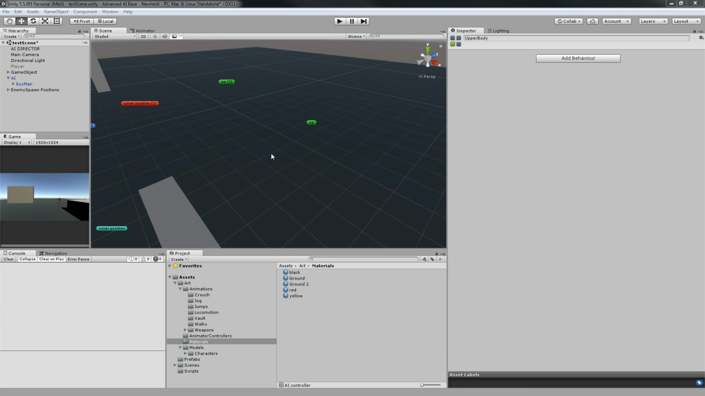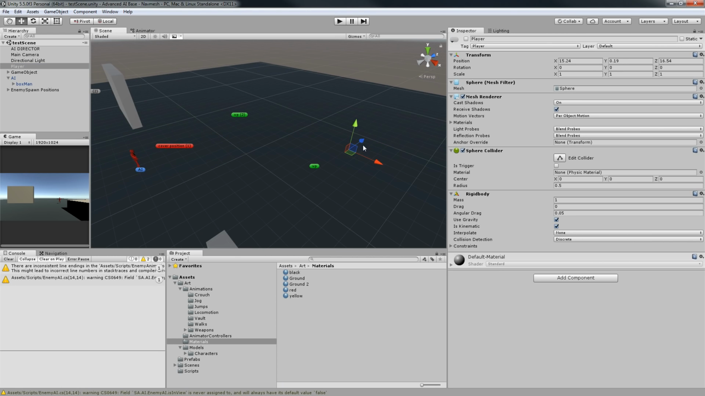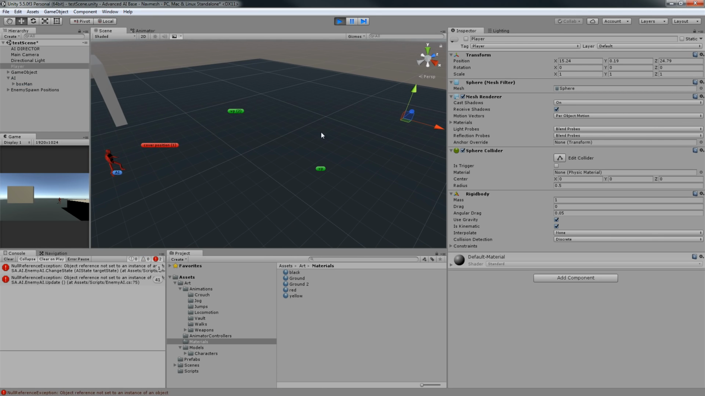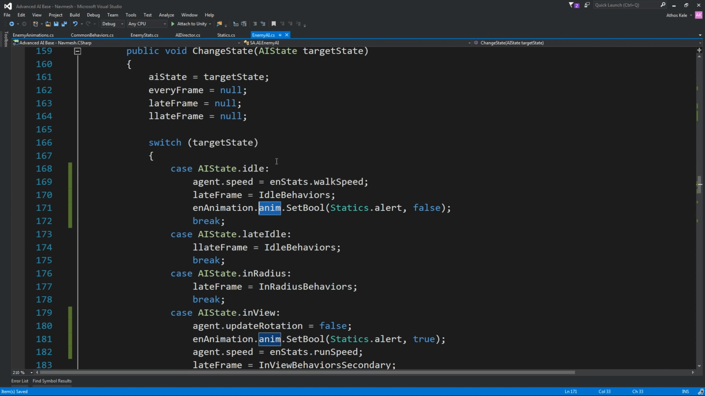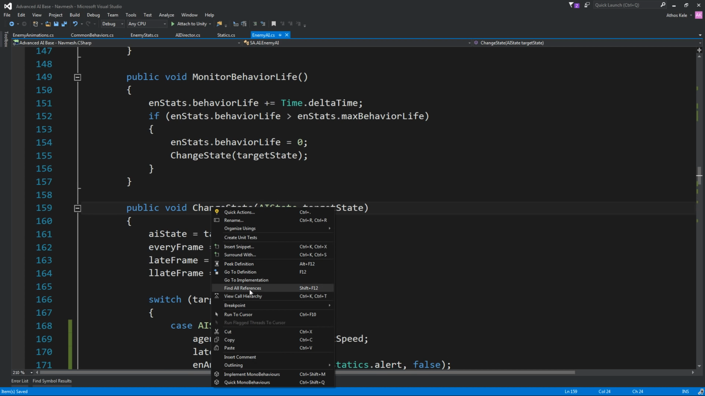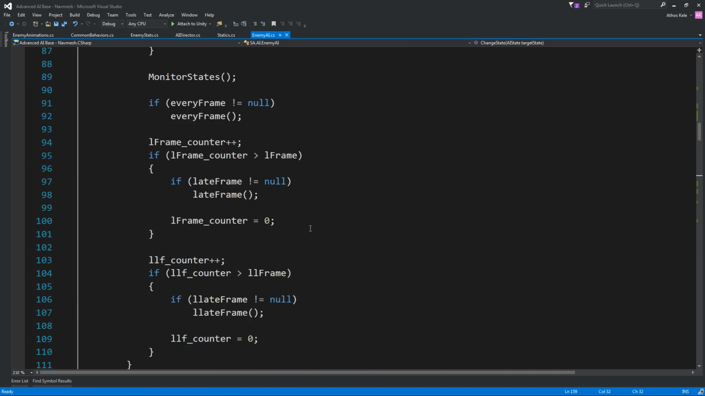And I think if we are too close to the player, he's going to basically decide to always attack him. So I'm going to bring the player a little bit back. So we hit play, and we get an error because the animator is not yet initialized when you first call ChangeState.